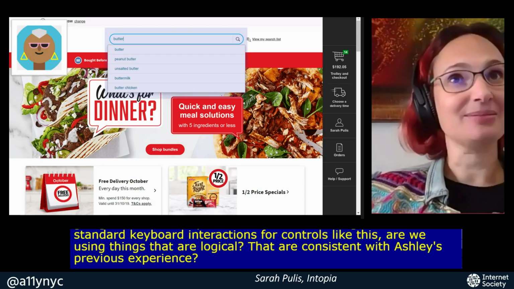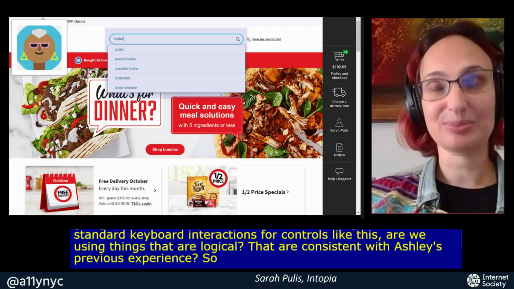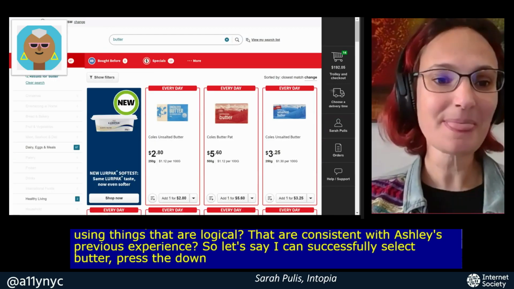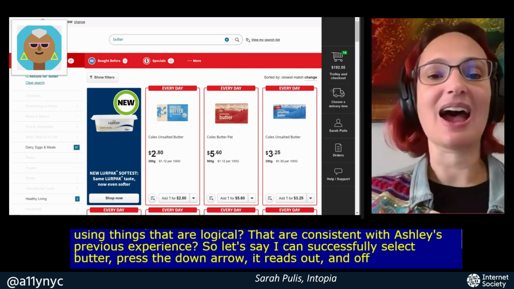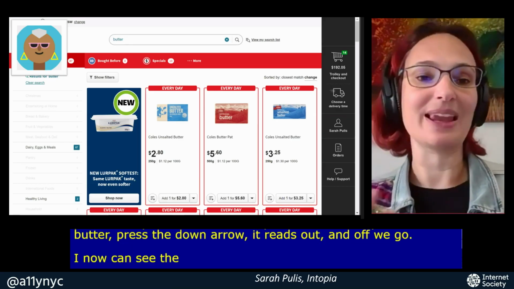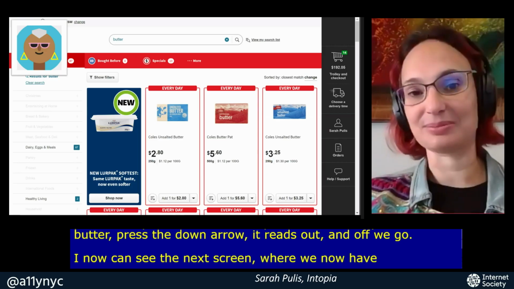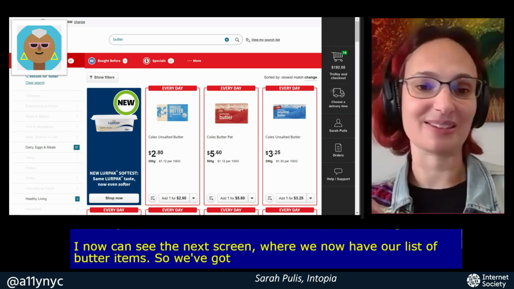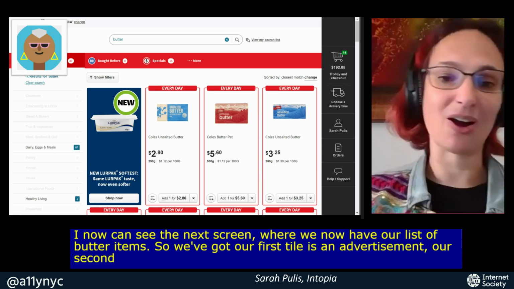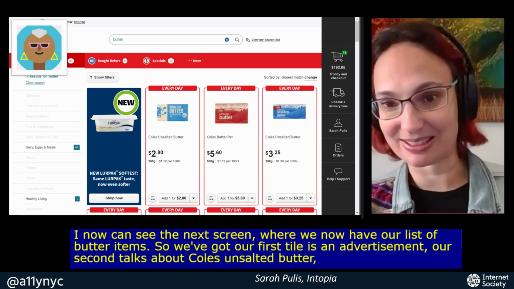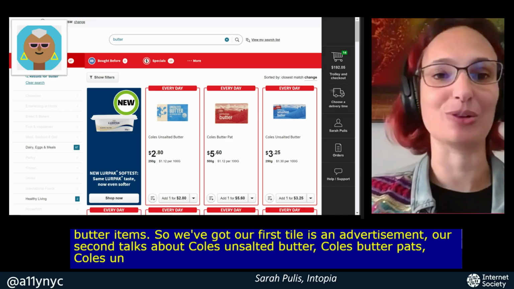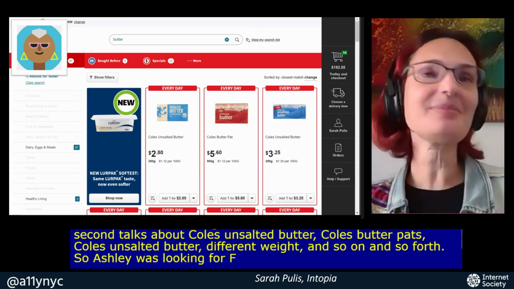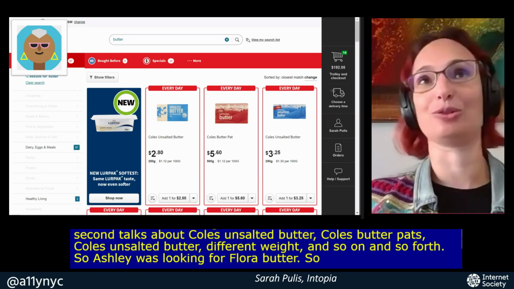So let's say I can successfully select butter, press the down arrow, it reads out, and off we go. I now can see the next screen where we now have our list of butter items. So we've got our first tile is an advertisement, our second talks about Coles unsalted butter, Coles butter pat, Coles unsalted butter, different weight, so on and so forth. So Ashley was looking for Flora butter. So how does she find Flora butter?